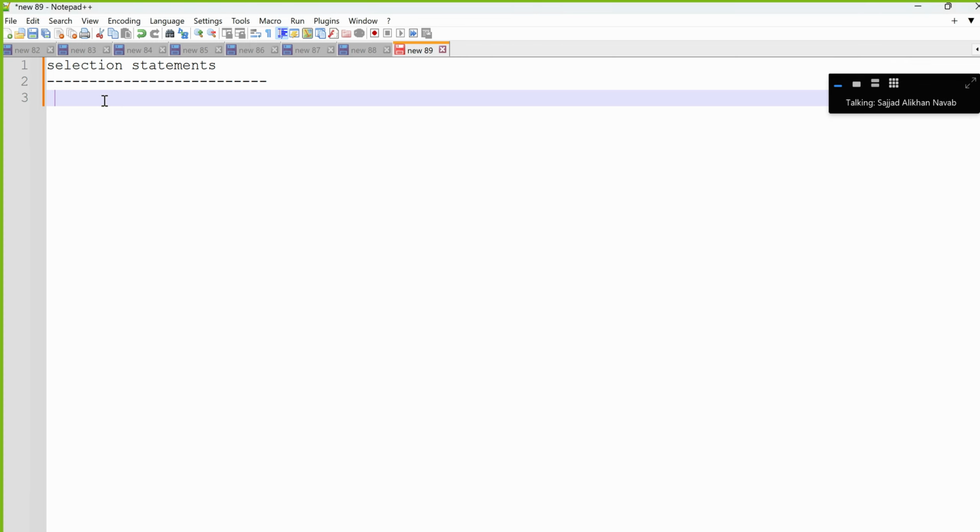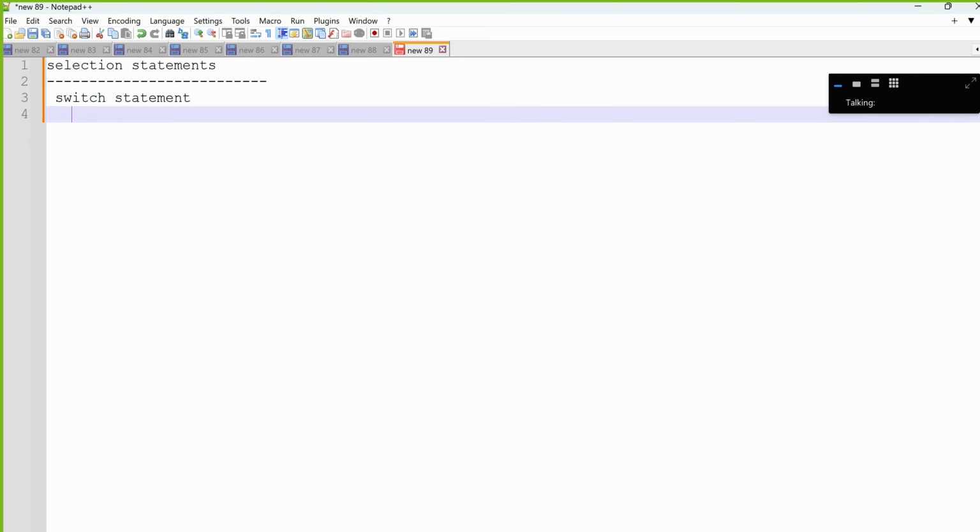Yesterday we discussed the if statements. Now let's discuss the selection statement. In selection statements, we have only one statement, that is the switch statement. So what is a switch statement? Let's discuss when we are going to use it.